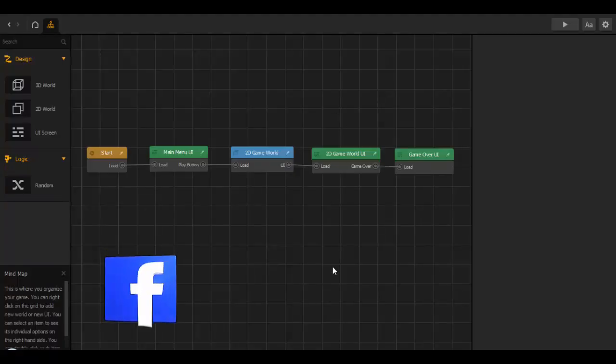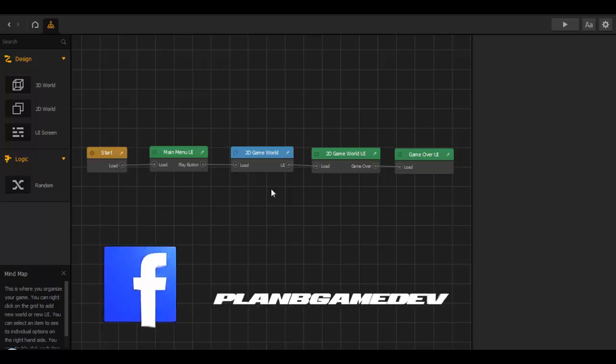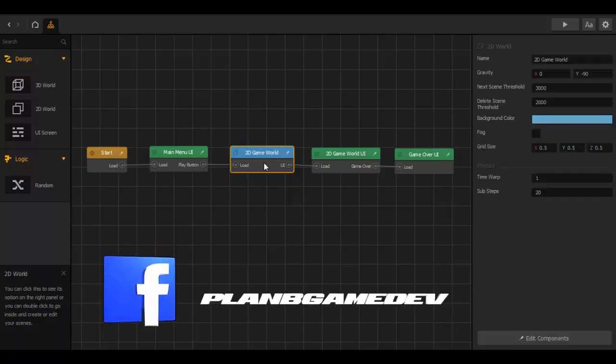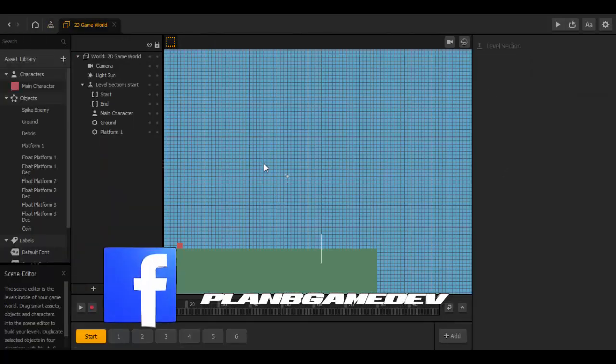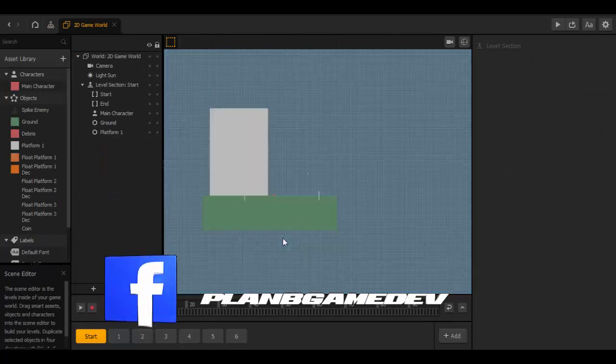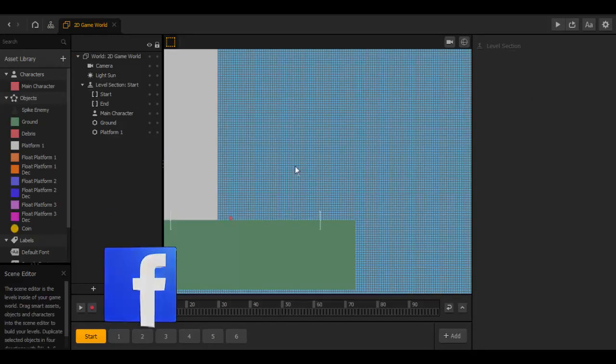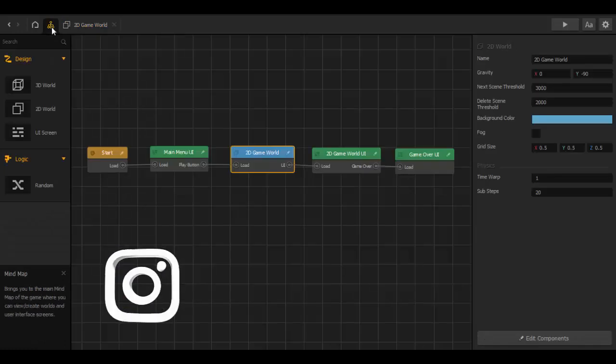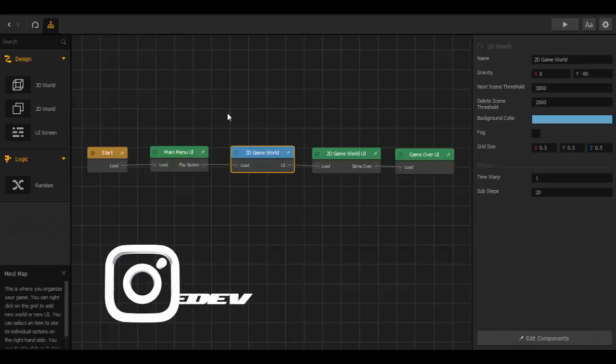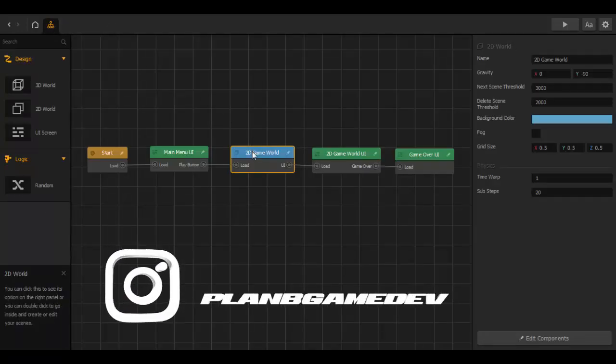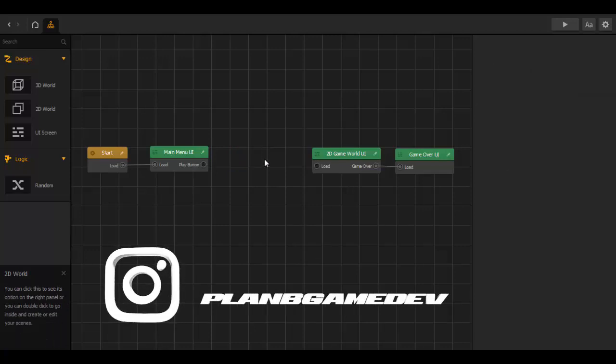I already have opened the 2D game template that I created in the last video. It is this 2D platformer, but I want to make it more individual. And now I want to delete this 2D game world UI at first. And I'll show you a very cool trick.